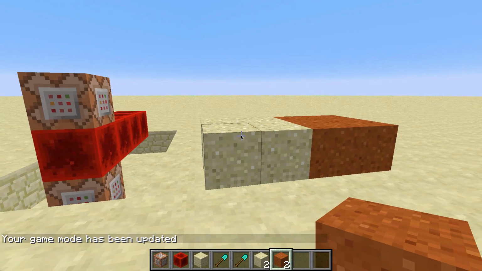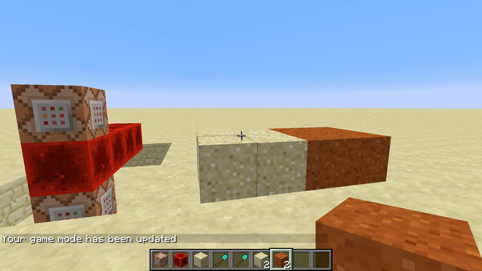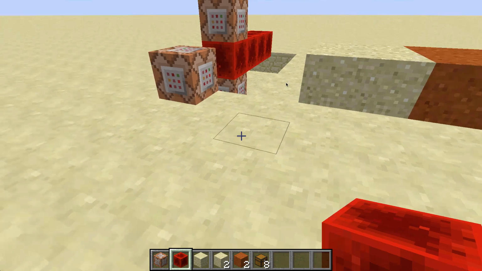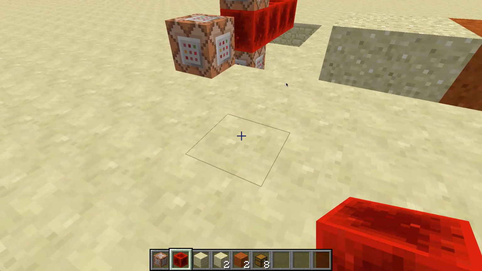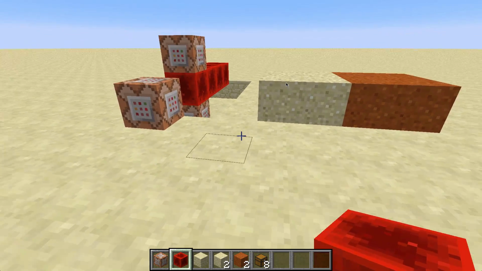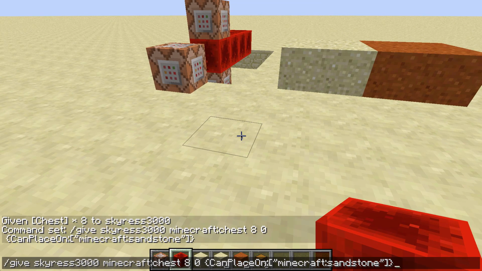Okay, so that's the 2 general tags. According to the wiki, I guess they are not really pretty general. Anyway, okay. Alright, so the next thing is block tags, which are tags that are specific to blocks, ones that you can place. So, here's the command I've used.